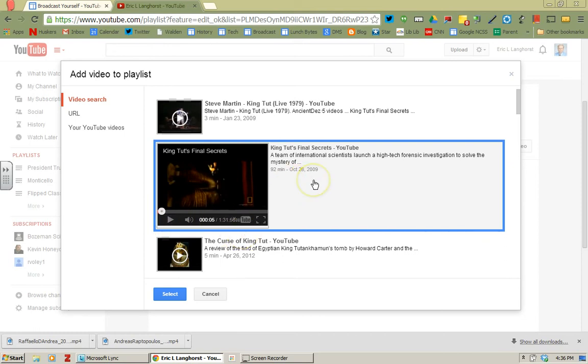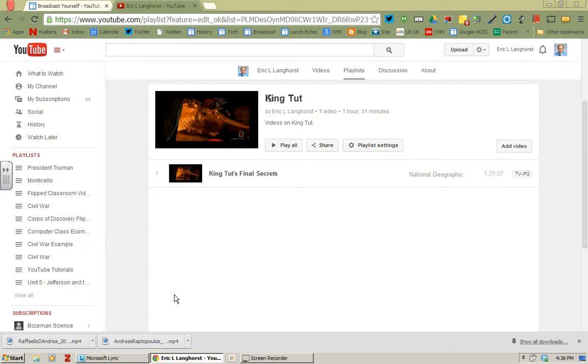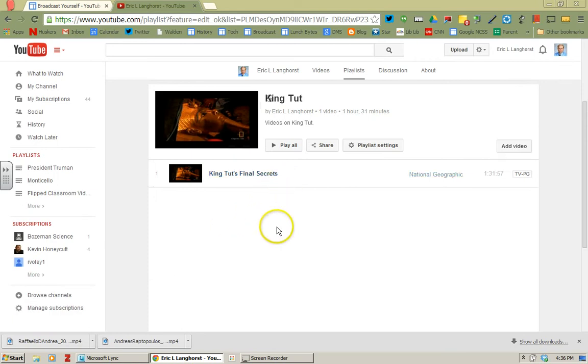If I'm looking at this and it looks like something that I want to add, I would go ahead and select it, which I can see is selected because there's that blue line around it. I can go to select and it's going to add it to my playlist. Alright, so that's one way to add videos to your playlist.